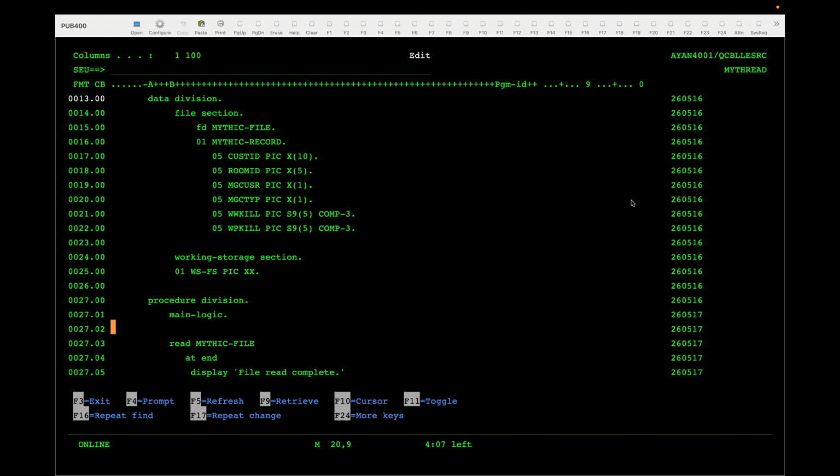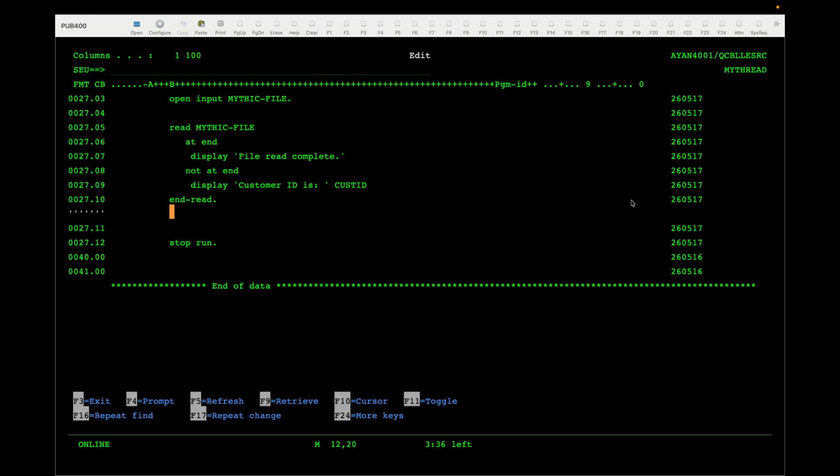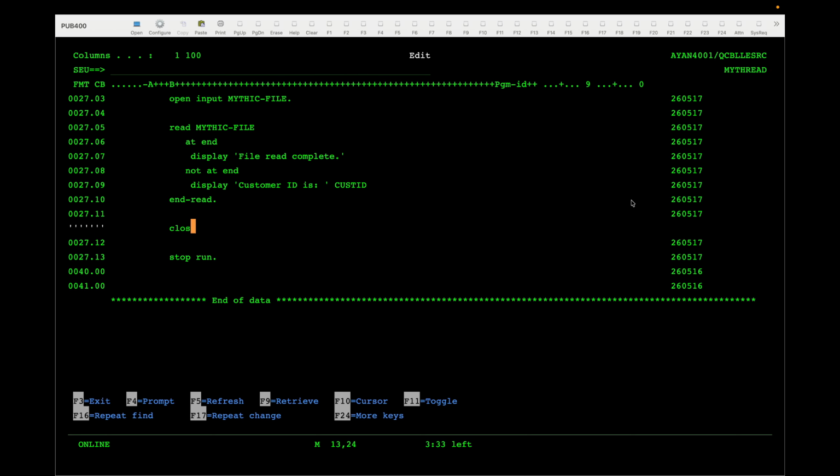Okay, I did a very big mistake, which is I didn't even open the file. So we will have to first open the file in order to have our program read the file, right? That's the basic thing that I missed. Mythic file, open input means it's only used for read. Whenever we do open output or anything, then we will be able to write, and write and rewrite means update. Okay, so we'll close the file also. Close mythic file.